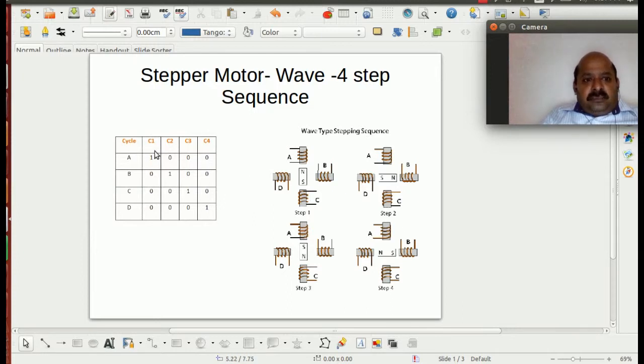The other way we can apply the sequence is to just negate it. The sequence is 1 0 0 0, 0 1 0 0, 0 0 1 0, 0 0 0 1. If the common is ground, then 1 0 0 0, 0 1 0 0, 0 0 1 0 and 0 0 0 1 are the valid sequence.